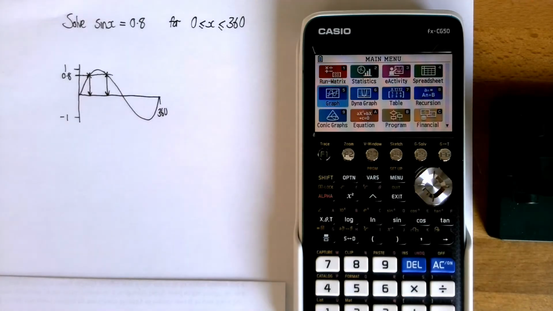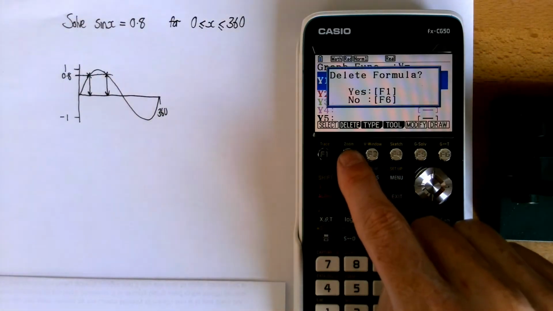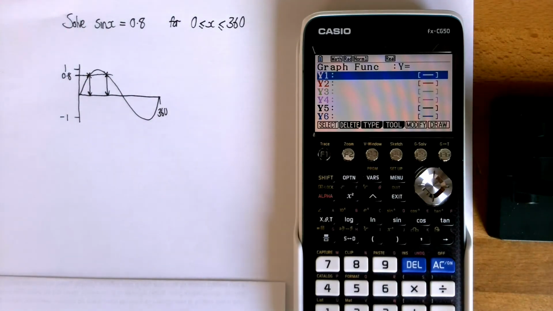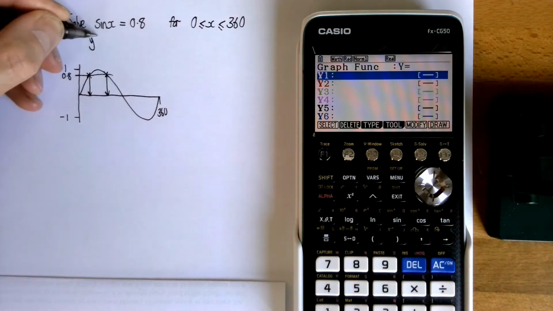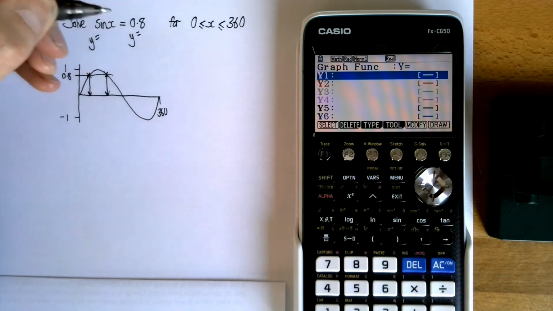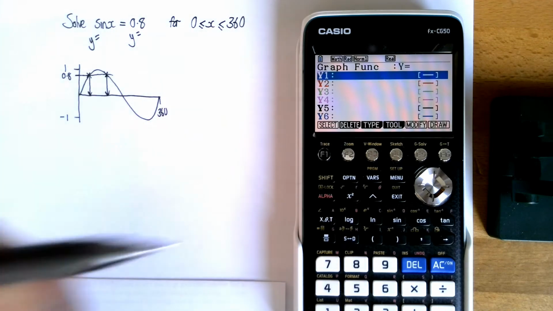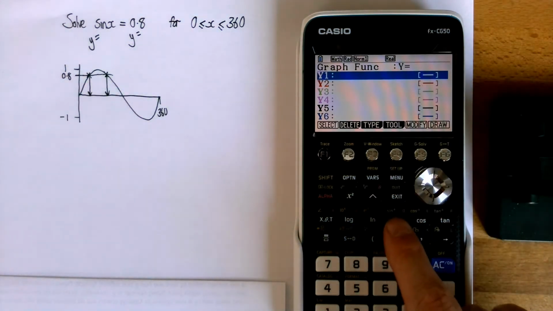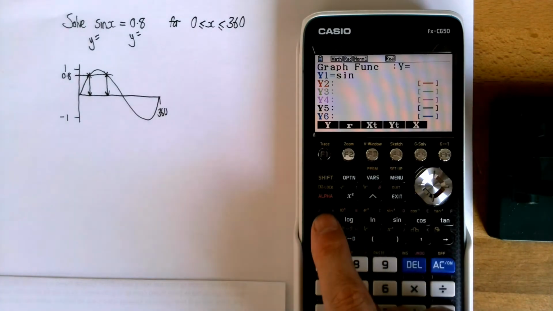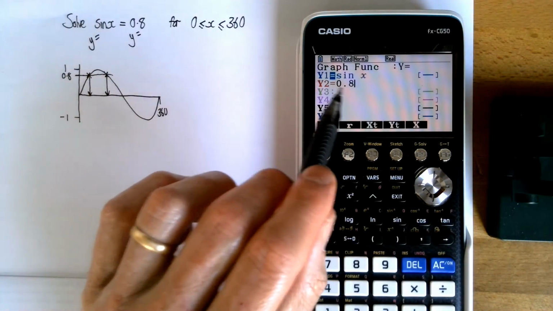We use the graph function on our calculator, and you'll notice here I've got something that we sketched previously, so I'm going to delete that. And now I'm going to plot two graphs. I'm going to plot y equals sine x, but I'm also going to plot y equals 0.8. Now I've got y equals here. If you haven't got that, you need to go to type and select y equals. So my first graph, I'm just going to do sine and x. There's that button there we've used before. And the next one, I want to plot y equals 0.8, so I'm just going to type in 0.8. The y equals is already in there, we don't need to type that.